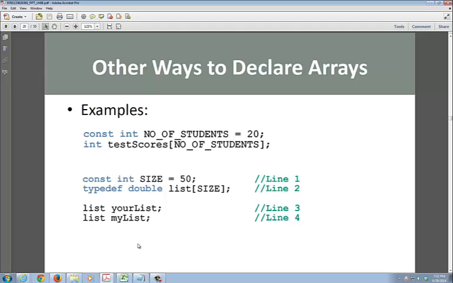Constants: int number of students, 20. Test scores. You have the int array as number of students, so this 20 is now being used as a constant sitting in here. You have your int identifier as 50. Remember this: typedef double list size, your list, and my list. So you can use this list size as the array size of your list and my list. This becomes the data type of that. Okay? So we talked about this in chapter 7.